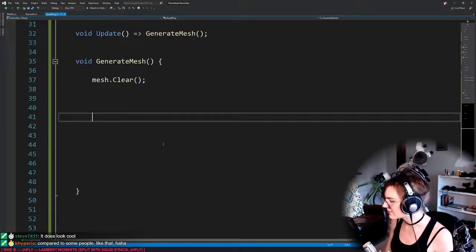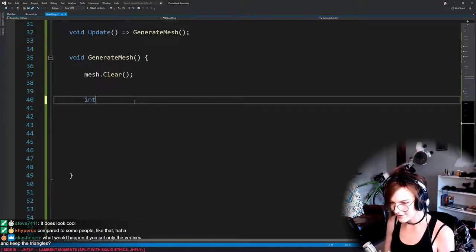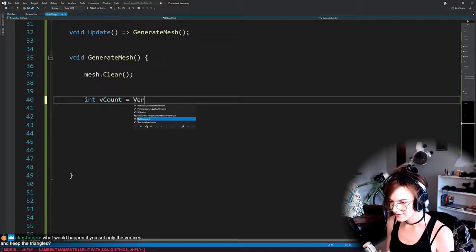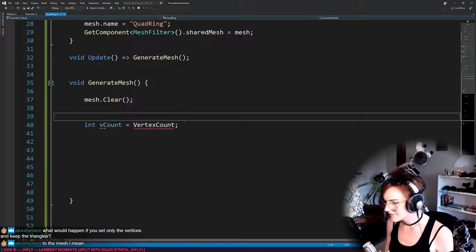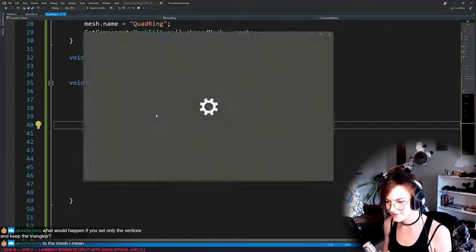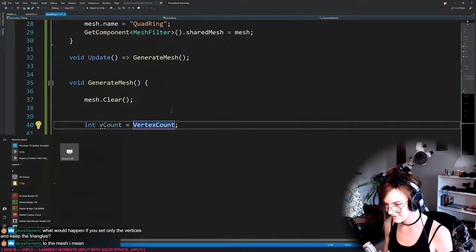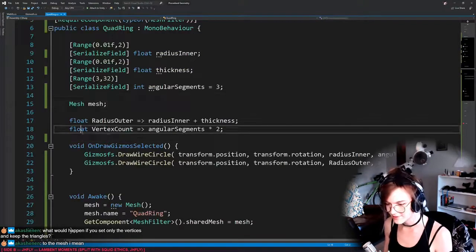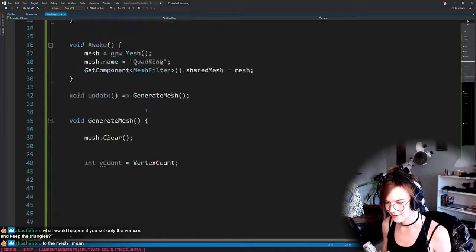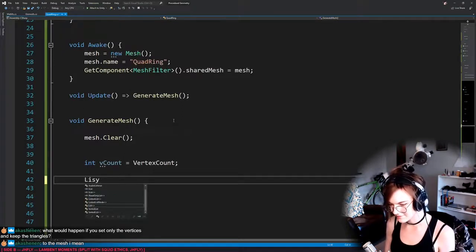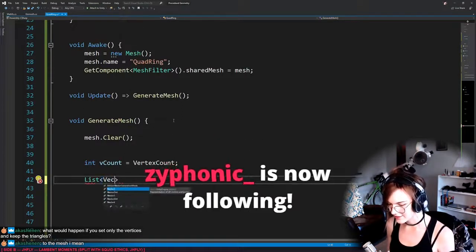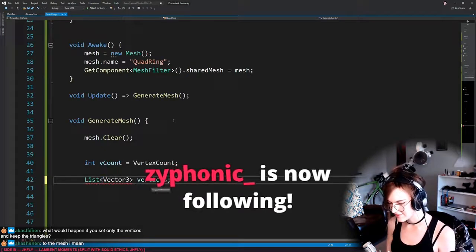So let's first iterate through all the vertices, right? So let's grab the vertex counts. We also need, wait, why is this? Oh, because that's keyboard. Why are you in the wrong mode? This should be an integer. So, all right. Now we need to first generate the vertices, right? So list vector 3 vertices.